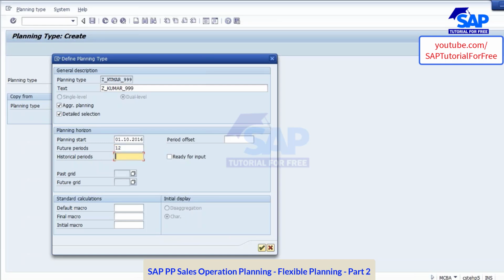Okay, and what the macros are and all, we'll discuss in a minute. What is this macros? All those things we'll discuss in a minute. So this is how you define your planning horizon. And if you also want historical periods, you want to enter the data, then you will activate this checkbox. Otherwise you will not enter this one.